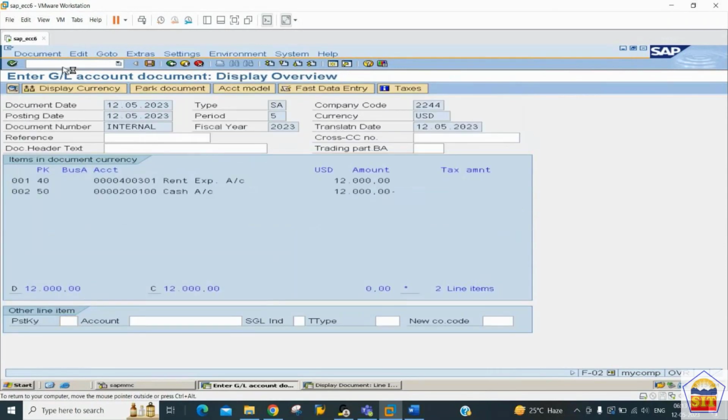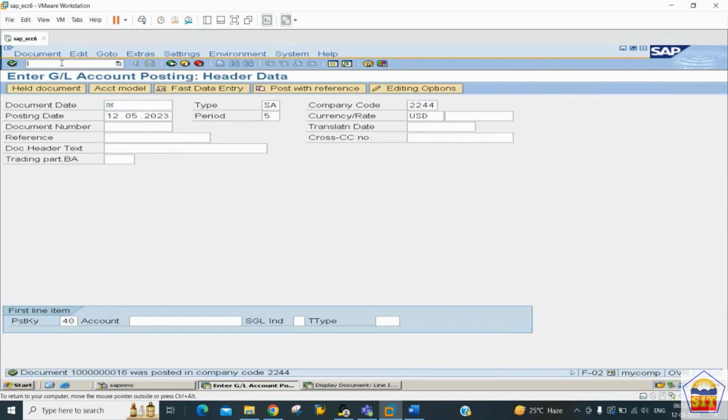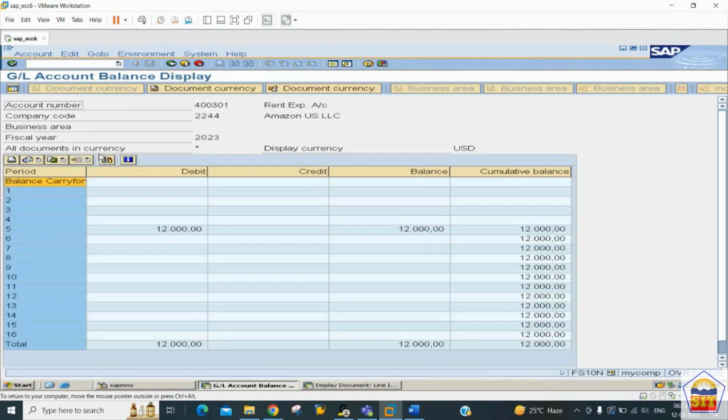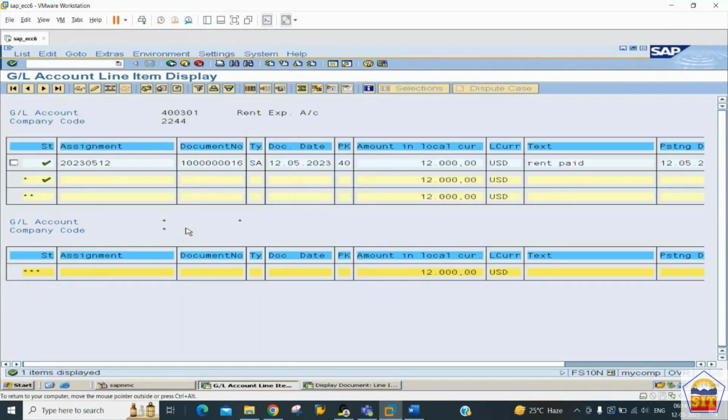Now check the balance. In FS10N, we should have a debit balance of 12,000 in this GL 400301. So this posting we made is incorrect and we want to reverse it. So what will happen? We need the document number. The document number we can get from this balance of 12,000. So this is the document number, 10016.